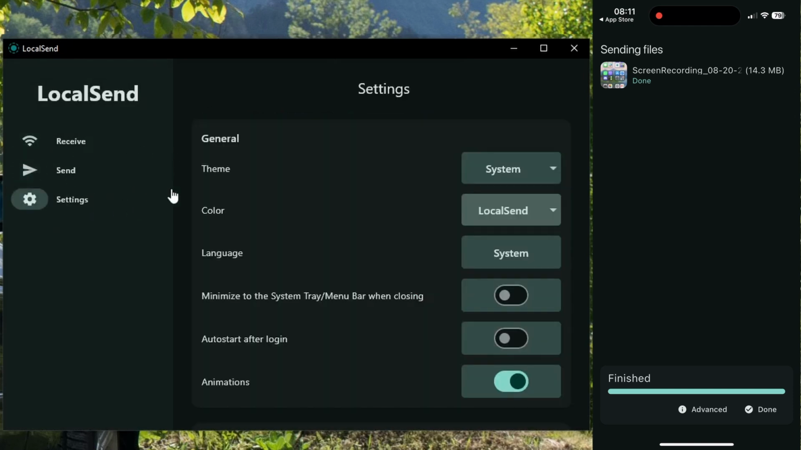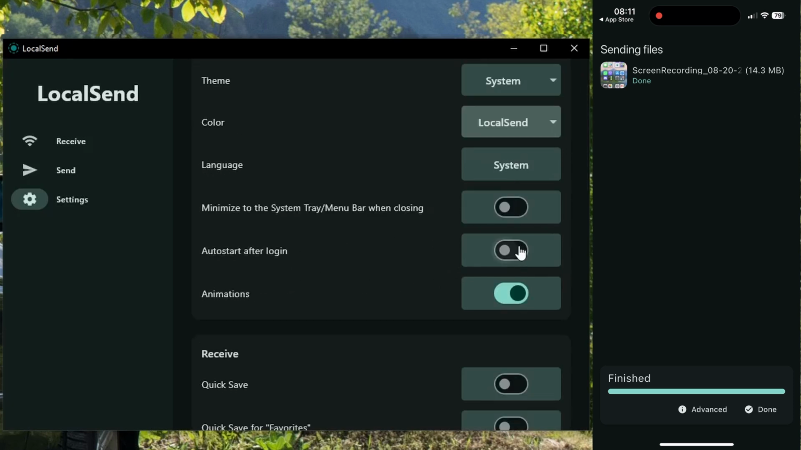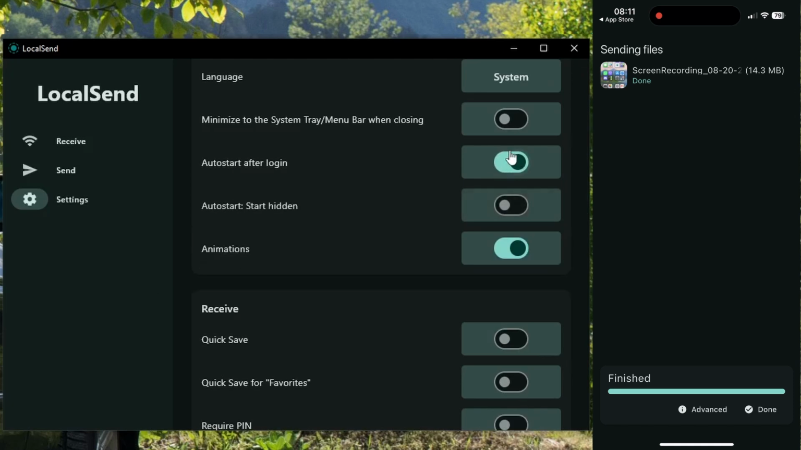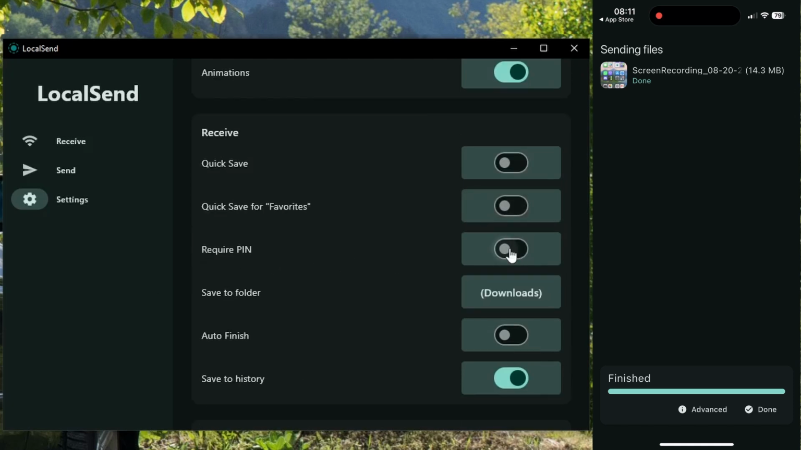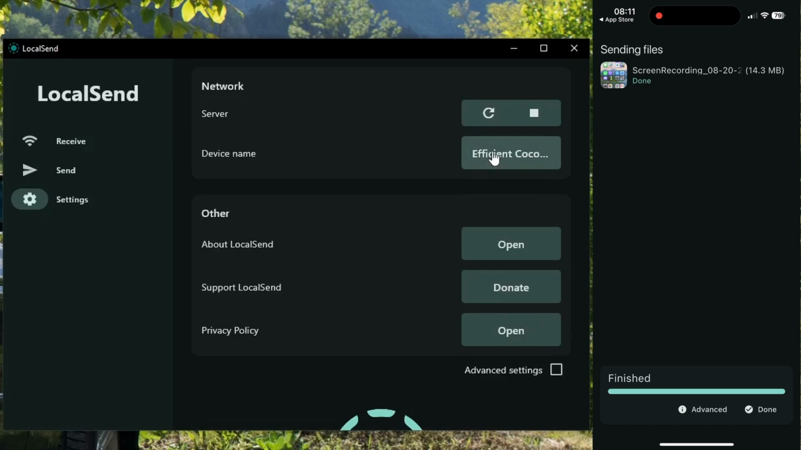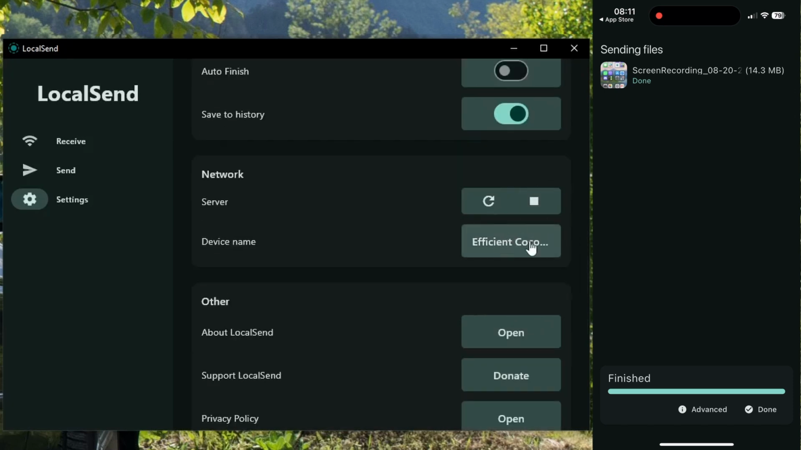Also, you can go to settings, change the theme, color, language, auto start after login. So auto start as soon as you turn on your computer. Let's say we want that. You can also require a PIN and change the download destination. And if you want to change your device name, you can do that here.